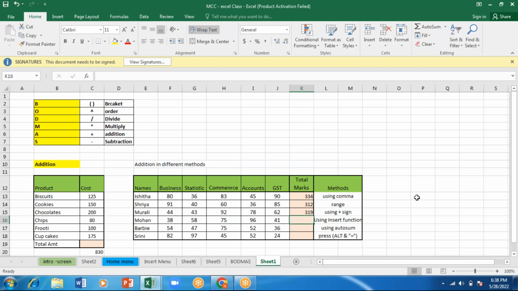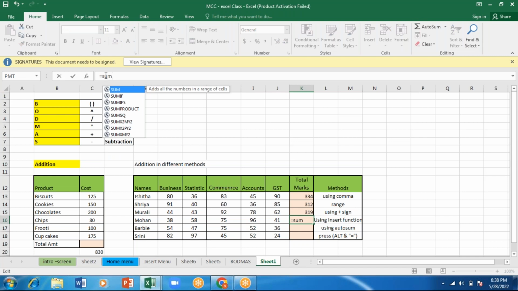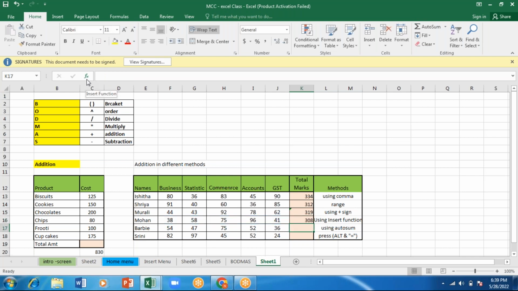Using insert function. You can go to the insert menu, or here itself you have the option insert function. You can click on the function equals to sum, open a bracket. Then you can select the range, or add commas, or add a plus symbol, anything. I'm using a range, but I'm inserting the formula from this insert menu. I'm giving enter.